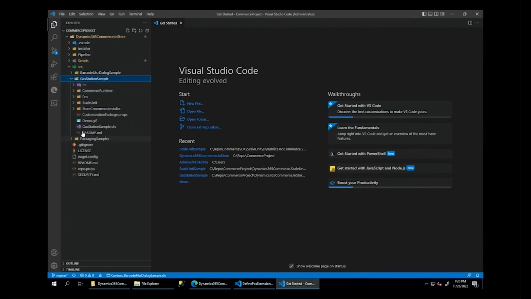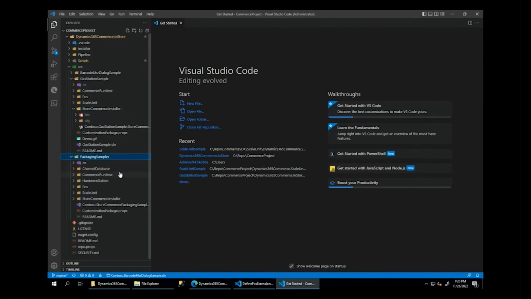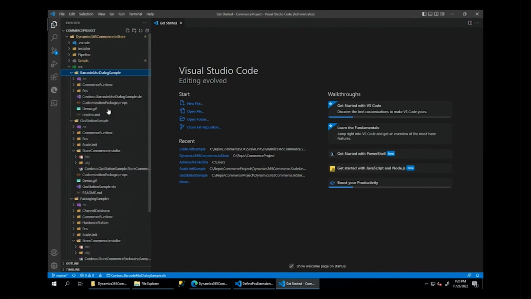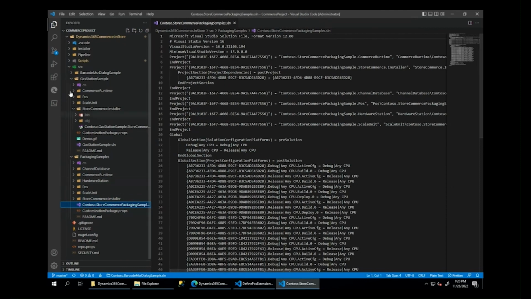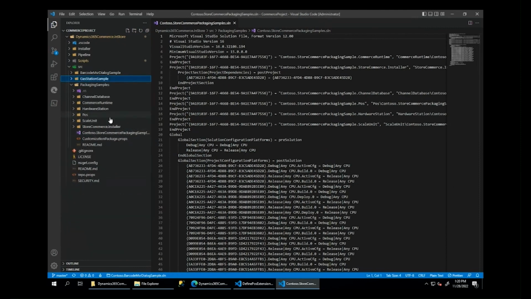Like for example, the gas station sample has the Store Commerce installer. The packaging sample has also the Store Commerce installer. And the barcode sample does not have the Store Commerce installer, so this does not generate the exe file. So I have kept this to demonstrate that exe files are not generated if you don't have the StoreCommerce.Installer folder and the StoreCommerce.Installer csproj within that. So this is how the folder structure is and how it's organized.